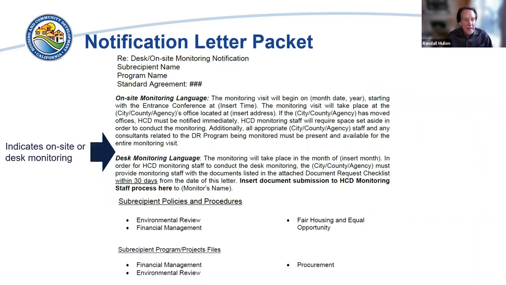The letter also will clarify whether it is on-site or a desk monitoring or remote monitoring. And in the event that it is a remote monitoring, there will be additional logistical details and the use of technology to conduct the monitoring review in that forum.